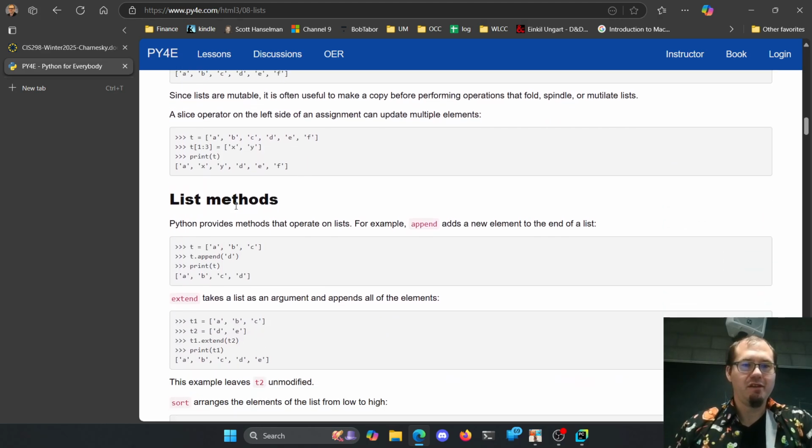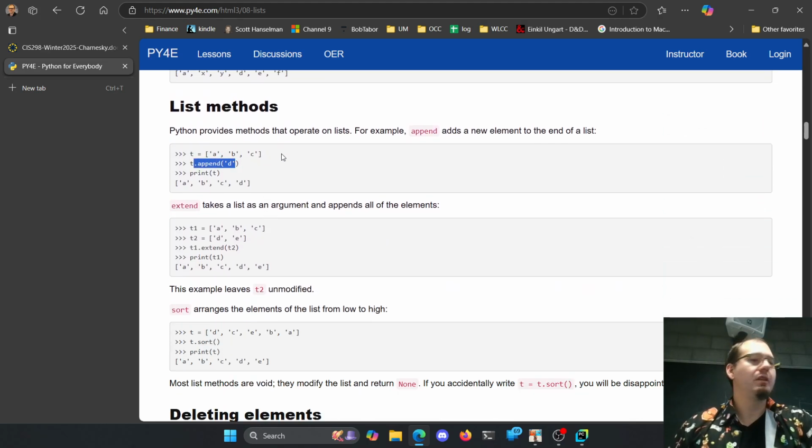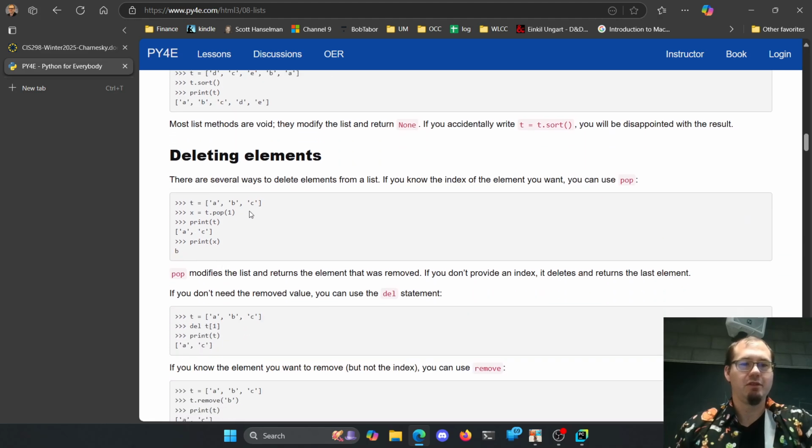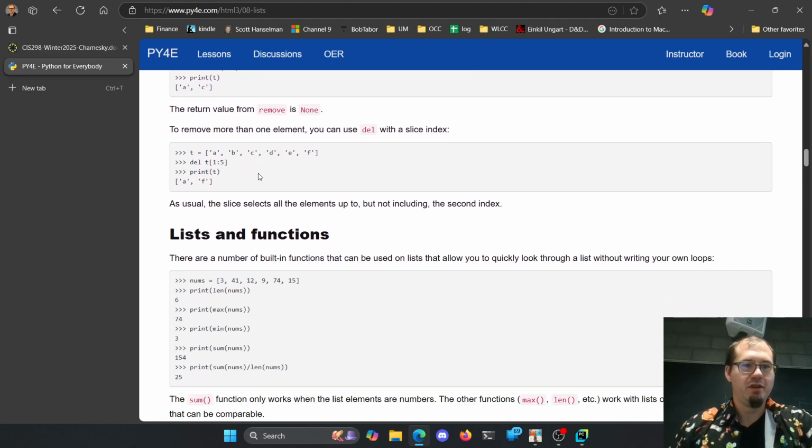You can take some slices. Appending, we've appended the list before. That one's not super interesting. We looked at pop, we looked at remove.